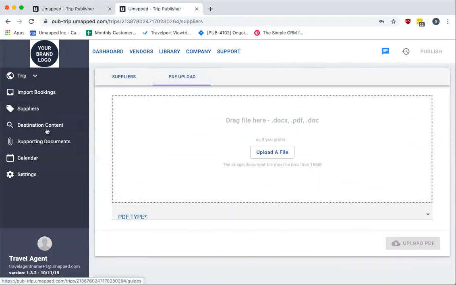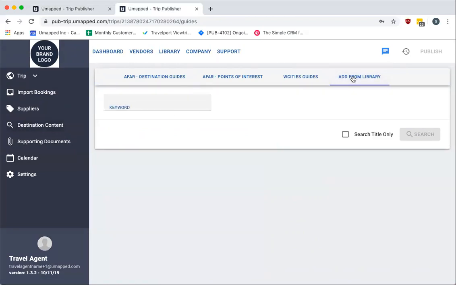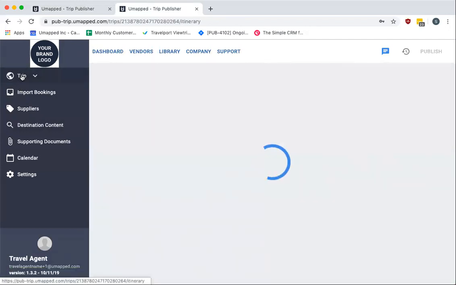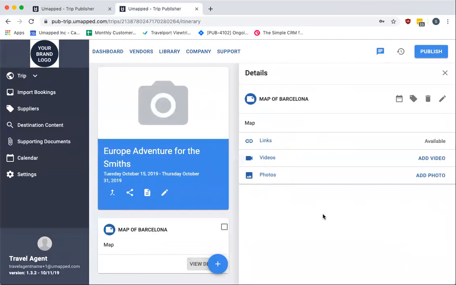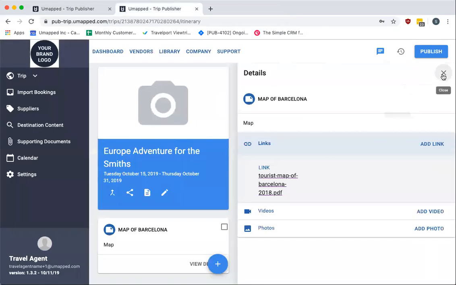Destination content follows that, which includes AFAR and Wcities guides. This is also the place where you'll find the option to import pages as notes right into your itinerary. So let's import a page from Barcelona. Perfect. And there we go. So let's close that.